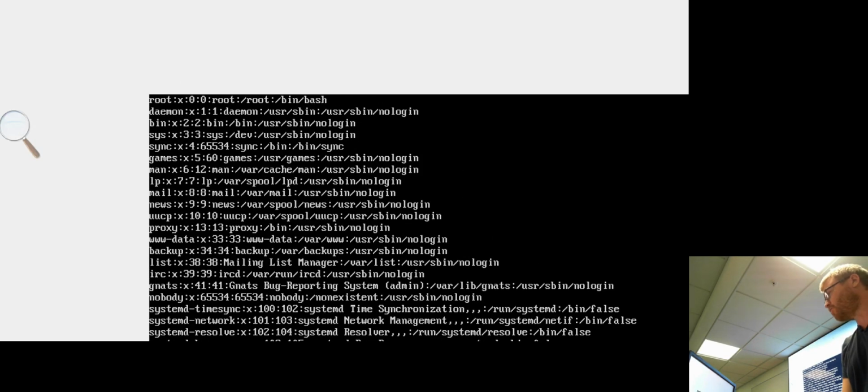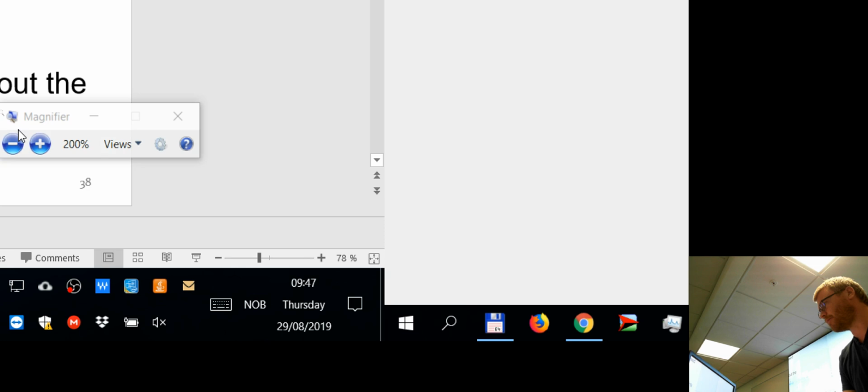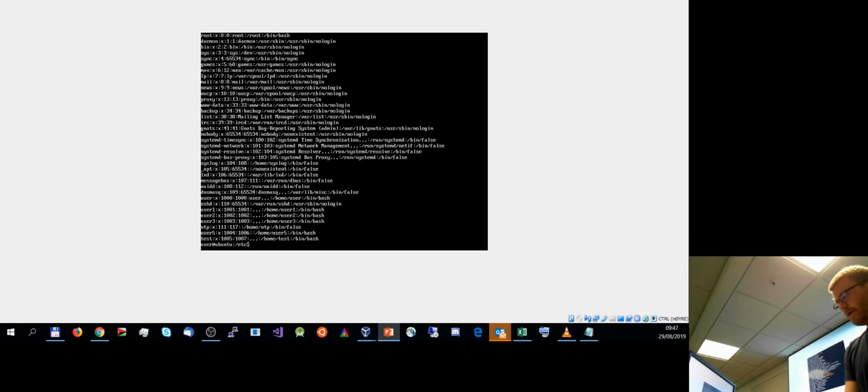It's also good for you to know if you ever need to deal with this kind of challenge. So let's get rid of this. There it is, my beloved magnifier. All right. Similarly, /etc/group.